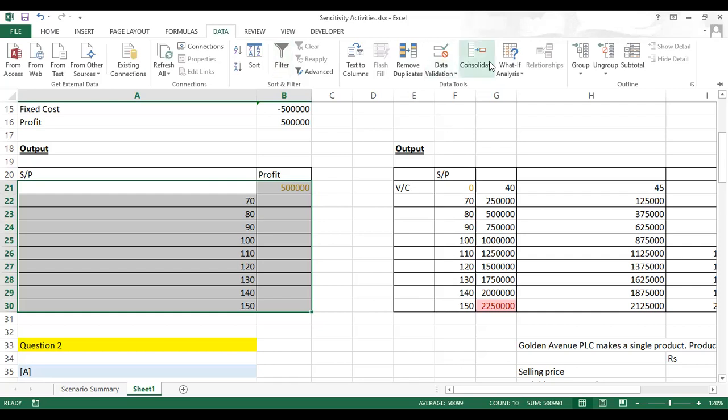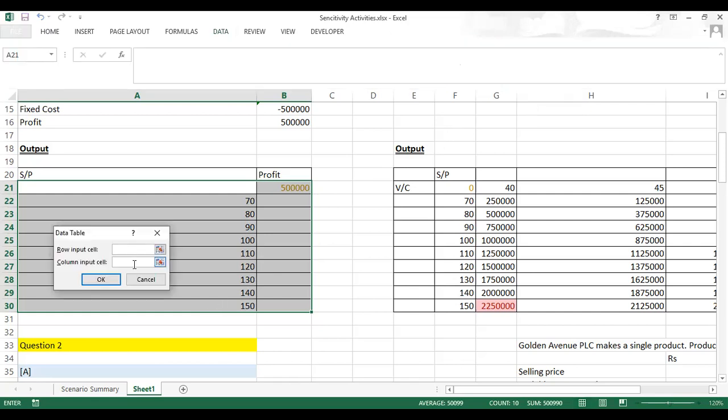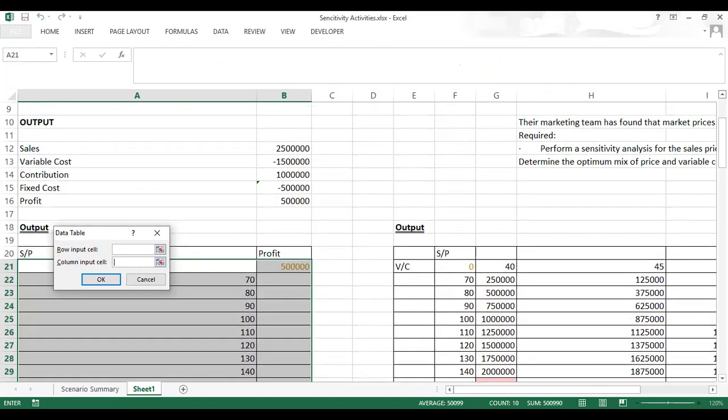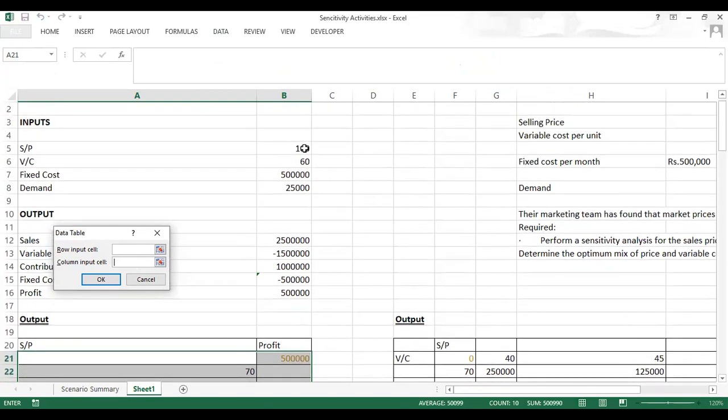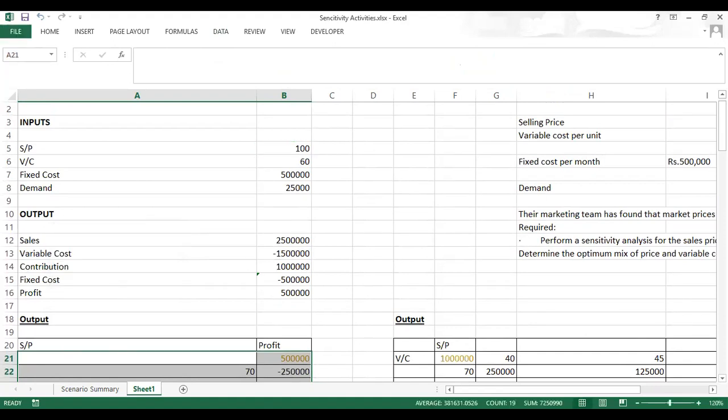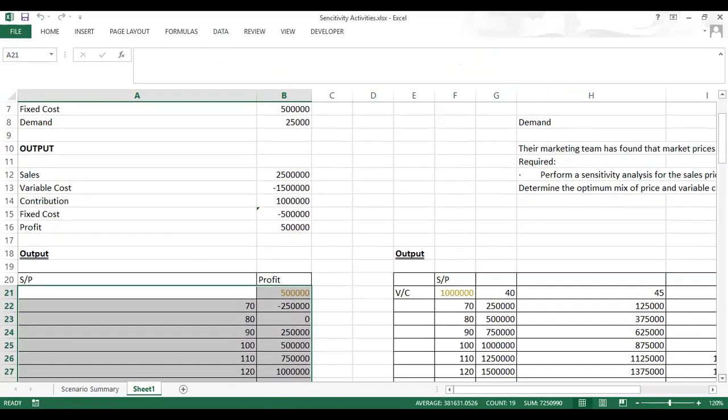Right, now you are going to select the entire range, very correct, and go to the data. What-if analysis. Then you take the data table. Then it asks you what is the row input cell or column input cell. Since here you have arranged the things in the column, you are going to take the column input cell, which is the sales price. Yes, very correct. You have done it perfectly, right? Perfectly correct. Good job.